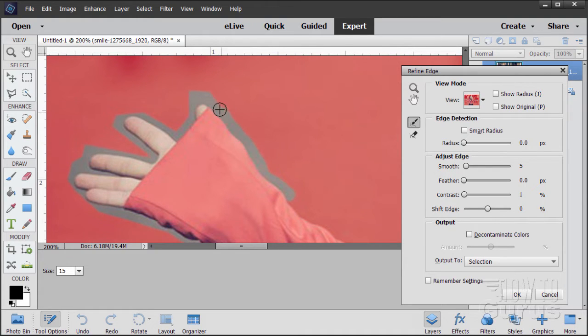Okay, we'll continue around. And again, just do little bits at a time. It tends to work a bit faster and cleaner if you do little bits at a time. If you try too much, it tends to bog down a bit. So just take your time and work around your edges.